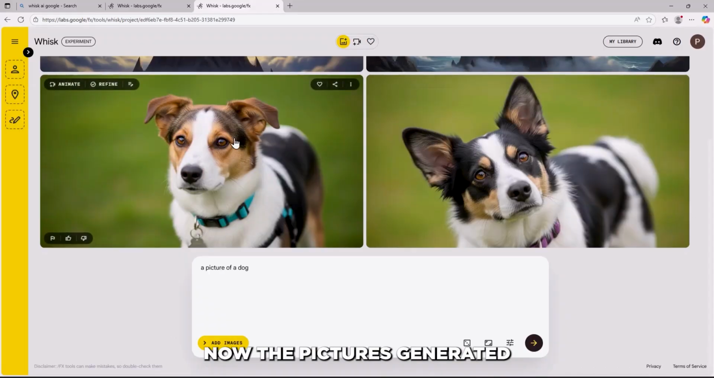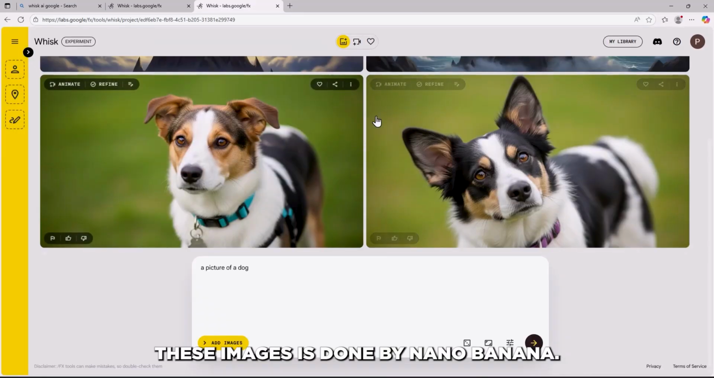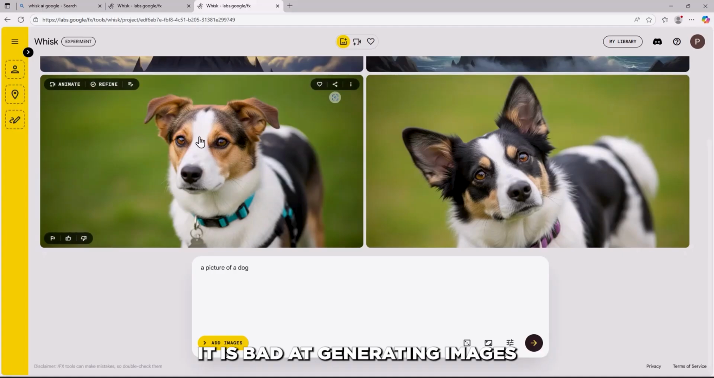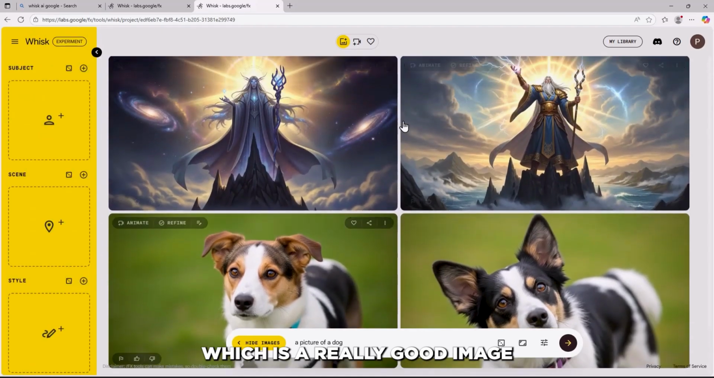Now, the pictures generated here are produced by Imagen 4 of Google, and the editing workflow, where you edit these images, is done by Nano Banana. Even though Nano Banana is really cool, it is bad at generating images, and is only good for editing images. So here you can generate images using Imagen 4 of Google, which is a really good AI image generating model.